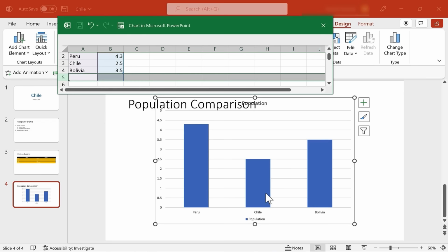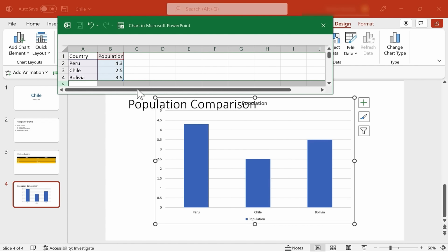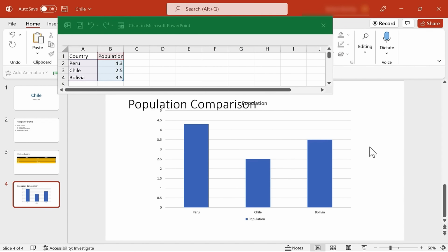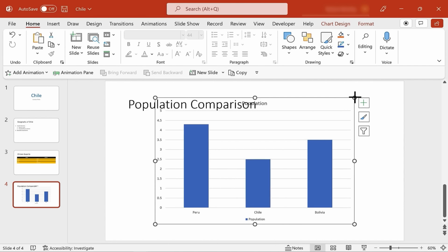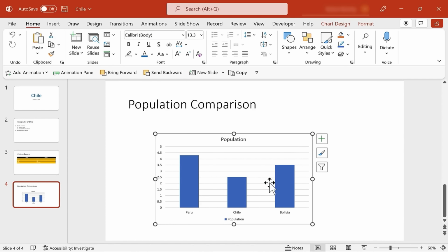We have Peru, we have Chile, and Bolivia. So that quickly, I've created a simple chart on my PowerPoint slide. I can now X out of the Excel window, and I could resize this chart just using the corner of the chart, clicking and dragging on that to shrink it down.